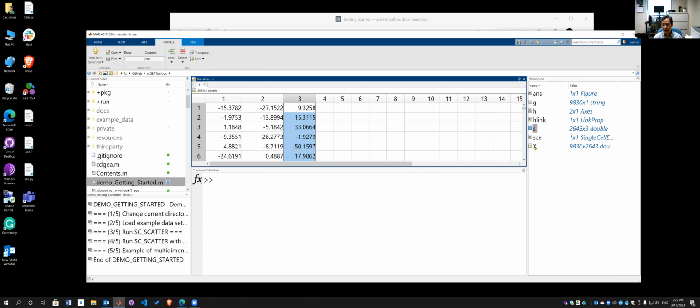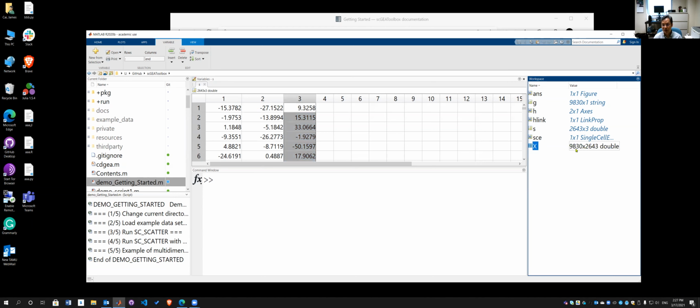Okay. So the X has a dimension of the number of genes by 2,600 cells. And S has 2,643 rows. Each row is a cell position. And that's the gene name.